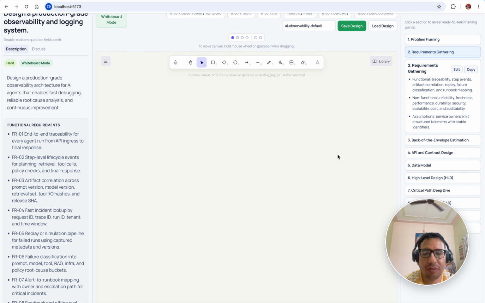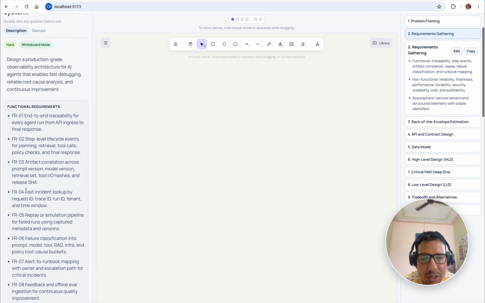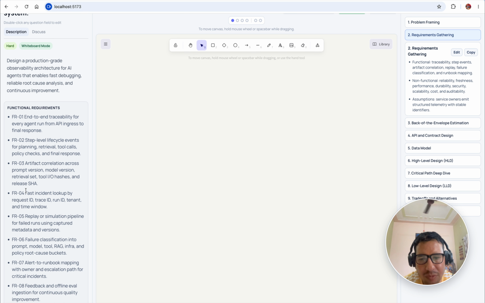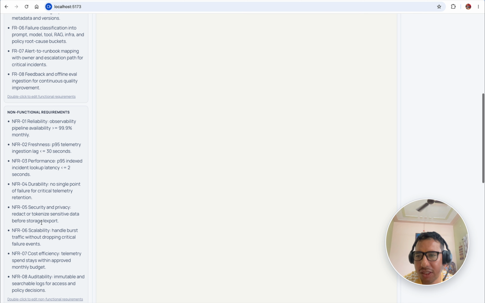First we have functional requirements: trace every run end to end, track each step lifecycle, link run to prompt, model, tool, retrieval and release version. Support fast lookup by request or trace ID, support replay of failed runs, map critical alerts to runbooks and owners. If a tool timeout happens, I should see the run ID, tool name, retry count and exact failed step in one view.